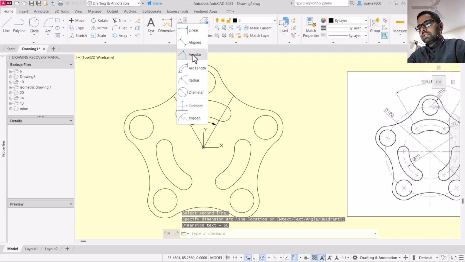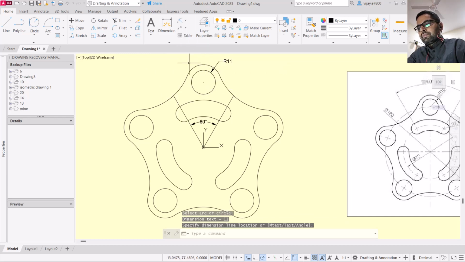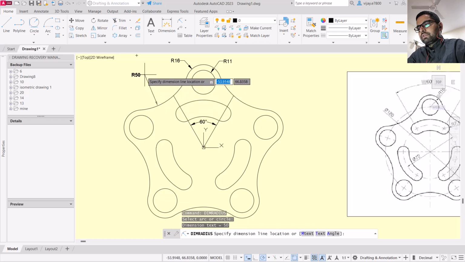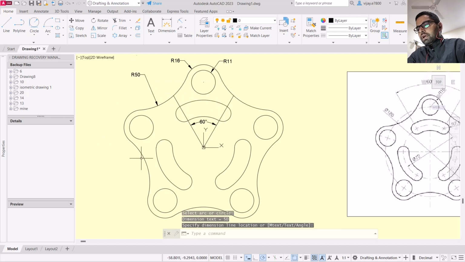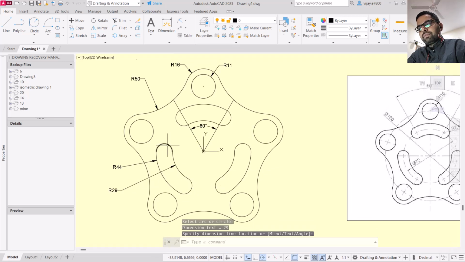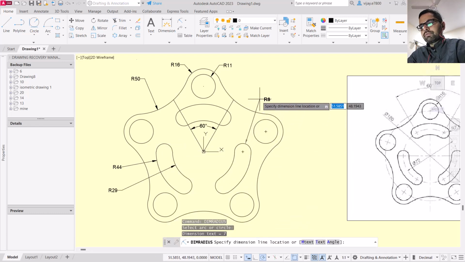After that, the next thing we are going to do is provide the radius for different circles. Dim radius for this one, 50. After that, we can provide radius to these circles as well. Now, after providing these radiuses, do we need a radius for this one? No, but if we want to, we can provide it using the same command. It will not make a lot of difference.